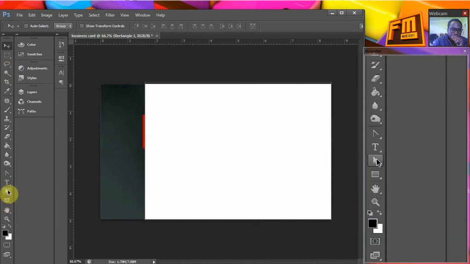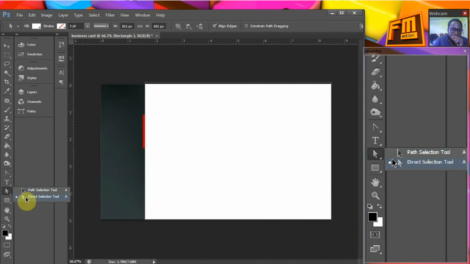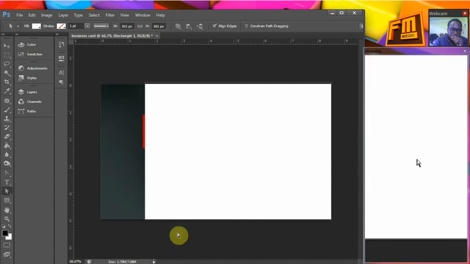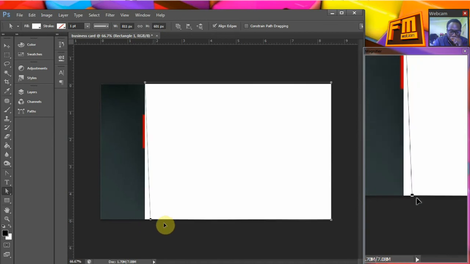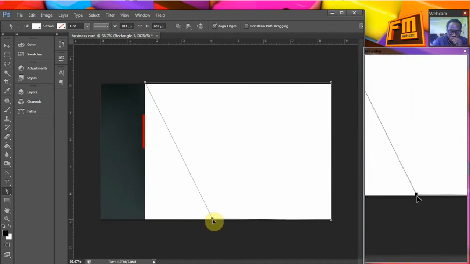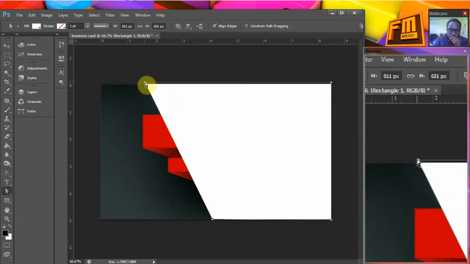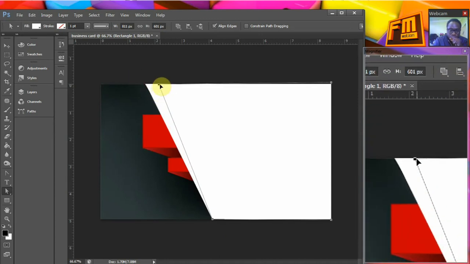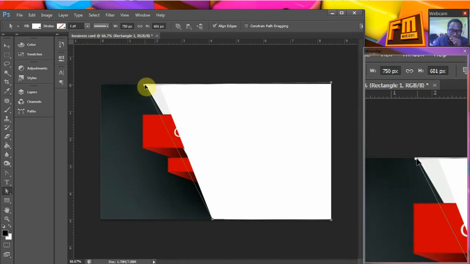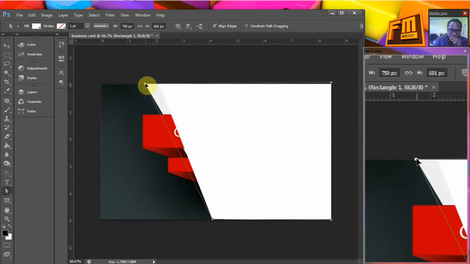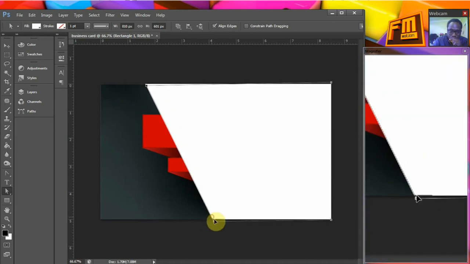It's called the direct selection. It is this arrow here that is gray in color. So select it. What's the function? It selects points. So click this point at the corner, and stretch it out like that. Stretch it out like that. Same goes for this. Stretch it out like this. Okay, stops here, starts here. Then this one must be stopping.